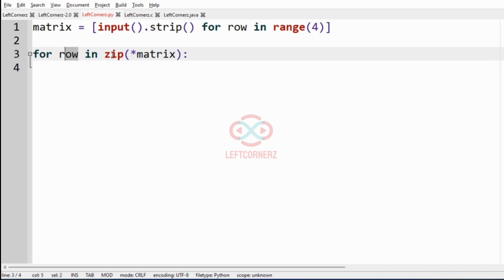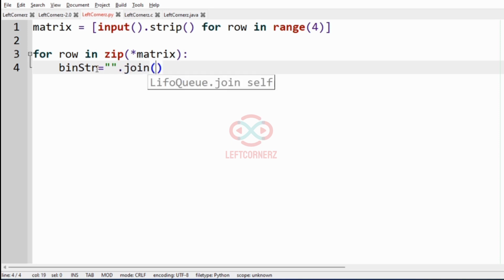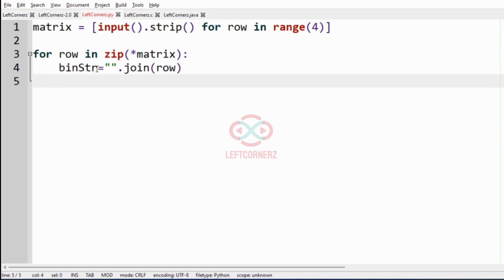For each row in matrix, bin str is equal to empty string dot join row. So this will join each column. So after taking the transpose, it will be joining the rows.